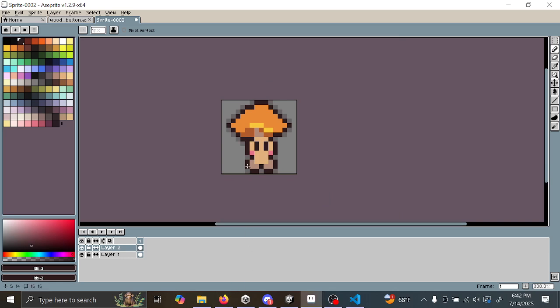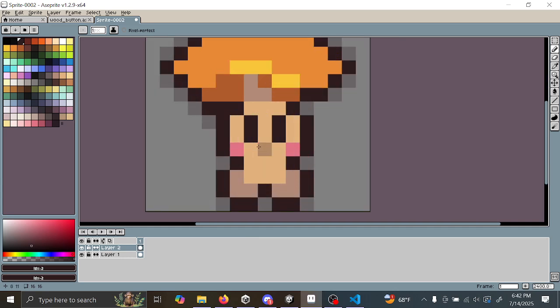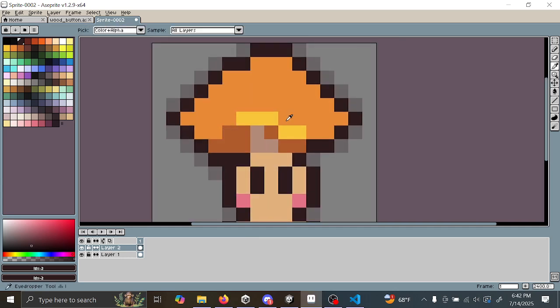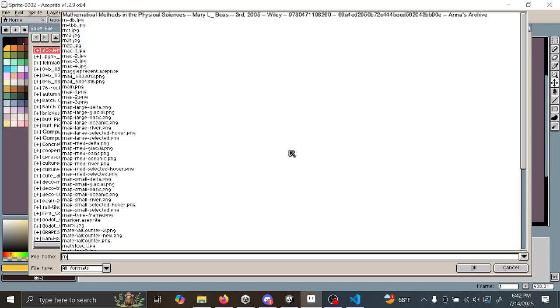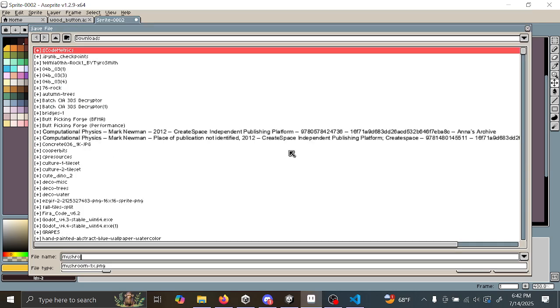I don't know if that, yes. And I feel like I should have done research before this. And so that's just going to be frame 1. I'm going to name this, you know what I'm going to name it? I'm going to name it mushroom underscore guy.